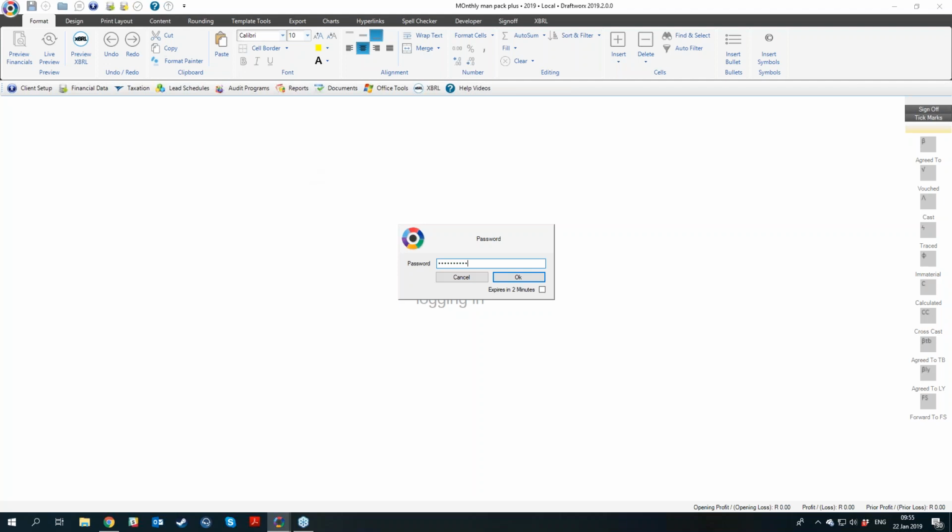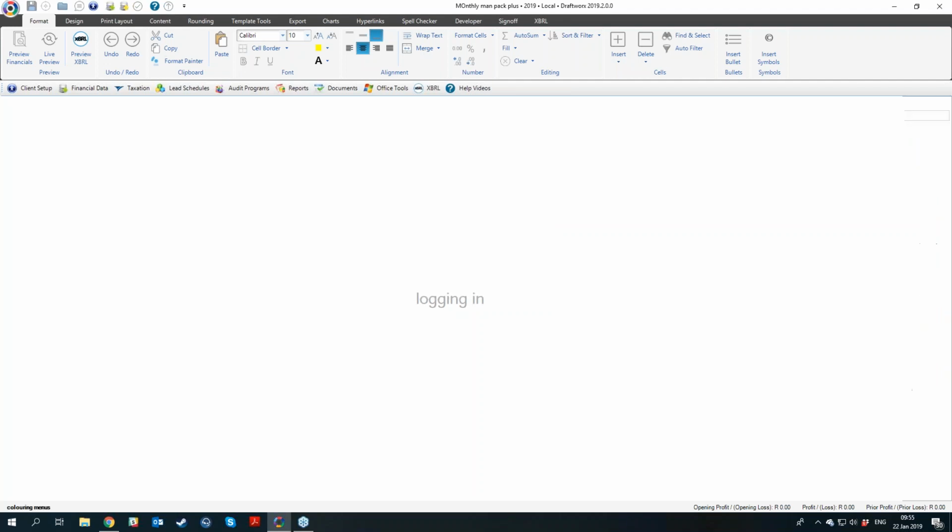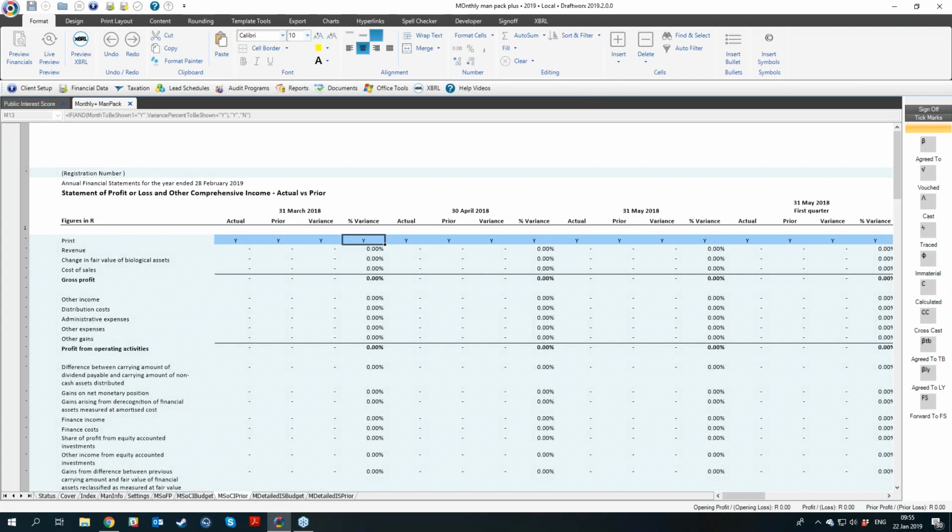So first of all, to do major structural changes, you'll have to have the manager or the partner password, and you're going to have to log in. If you are a manager and a partner and you don't have that password, you can request it from us. Managers, please ask the partner at your firm to email us on support@draftworx.com and request those, because that also allows you to do electronic reviews.